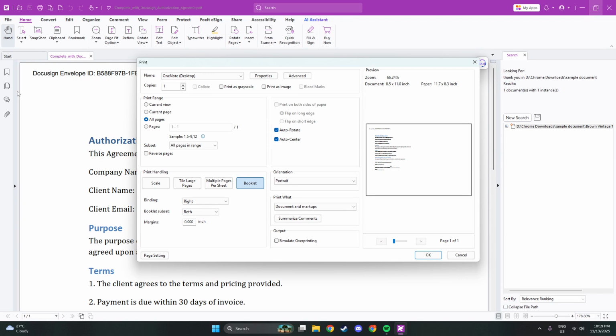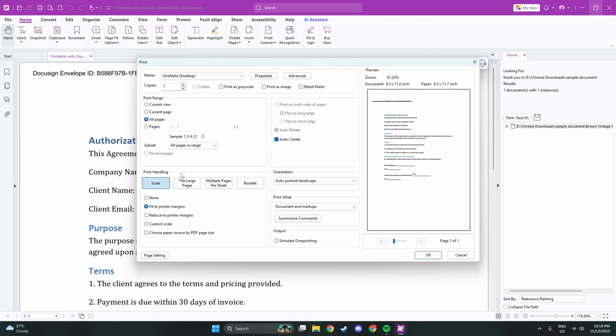without margins. The key area we need to focus on in the print dialog is the Scale section, often also referred to as page handling. By default, PDFs are often set to print with some automatic scaling to ensure everything fits within the printer's margins, possibly shrinking your document in the process. To ensure your document is printed at its true and intended size, we need to adjust this setting.